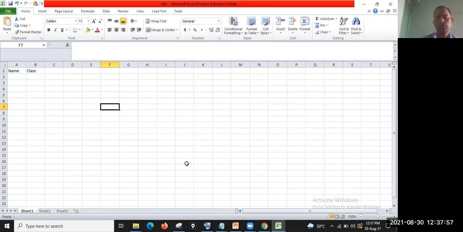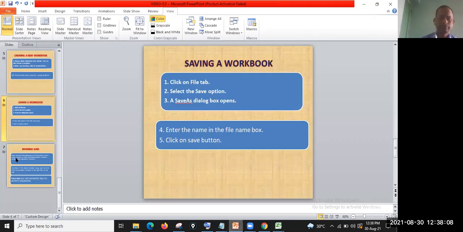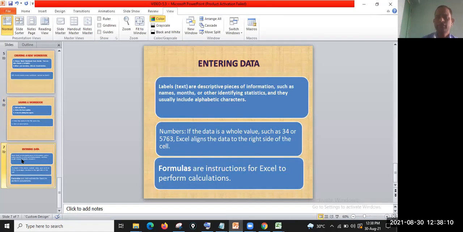So now you know how to open a new file and how to save a file. The next important point is entering data. Enter the different types of data.